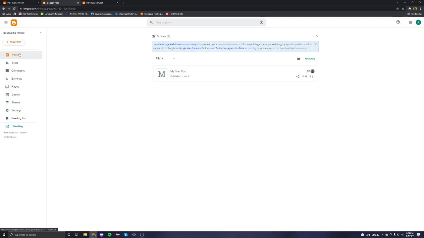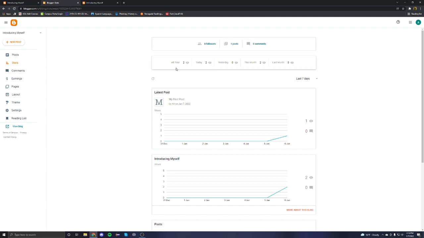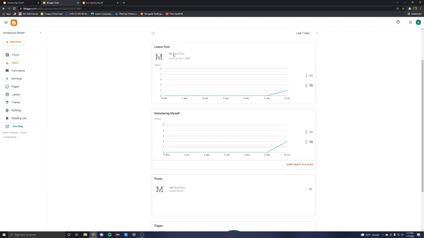Okay, so now that we've gone over how to make posts, we're going to go over these features on the left side, along with how to improve the overall look of your blog, or at least improve it to your liking. We're going to first start with stats. The stats show your follower count, the number of posts you have, the number of comments you have, the total viewership you have, and your daily and monthly viewership. You'll see here I have 2 viewers, and that's most likely me, because I've opened my blog 2 times.